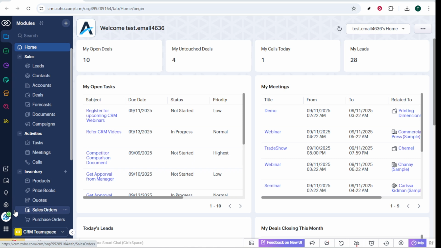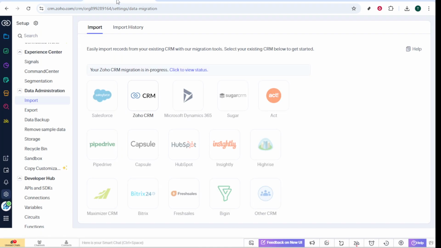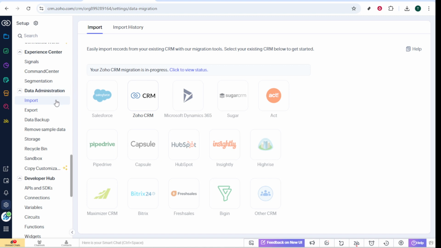Our journey begins with locating the setup option in the interface. This is typically represented by a gear icon, usually situated in the top right corner of your screen. Clicking on this will bring you to a new page filled with a variety of settings and configuration choices. This setup area is where you configure the CRM to best suit your needs, and in our case, to import data seamlessly. Once in the setup section, scroll through the list until you see the import option.